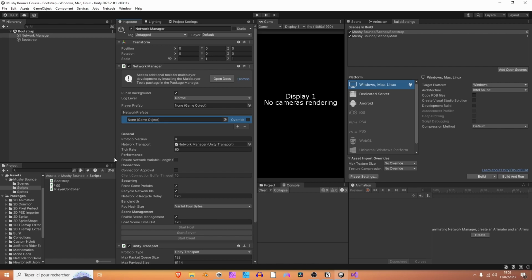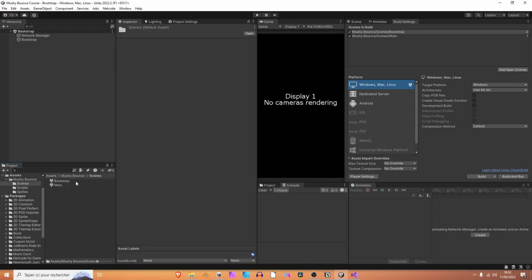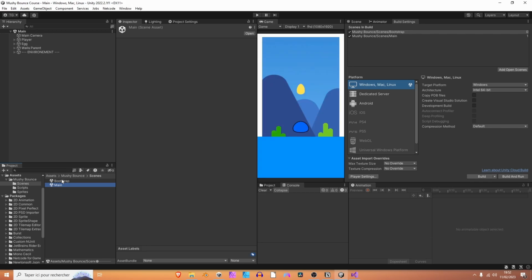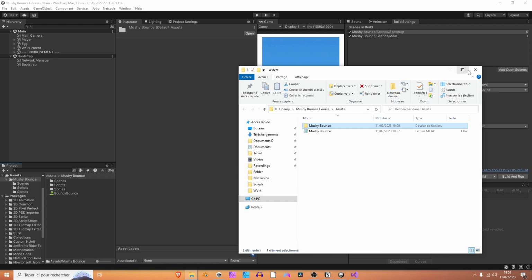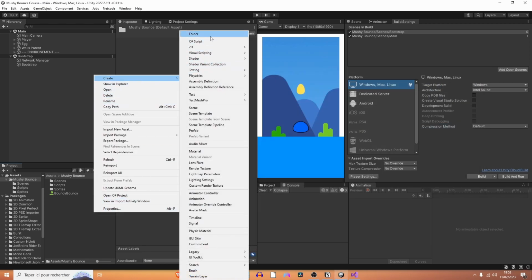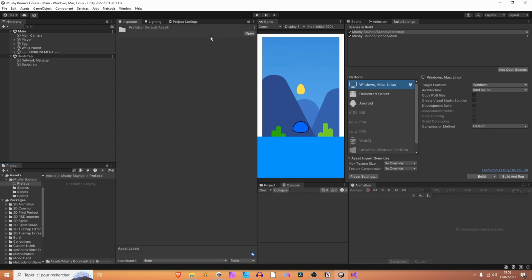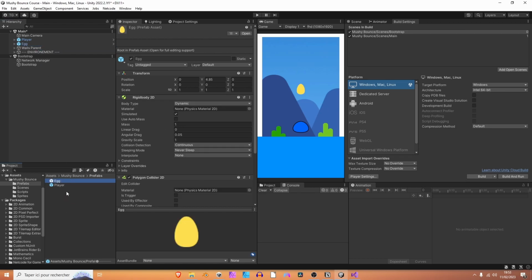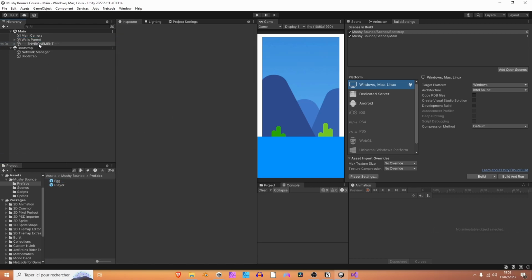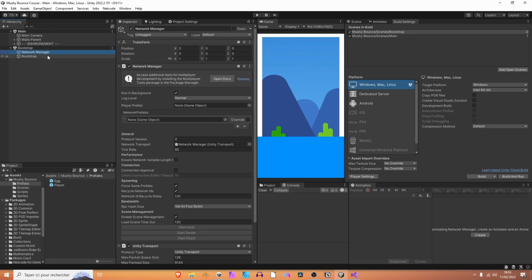It's quite simple. So I'm going to open the main scene again, like so. I'm also going to drag and drop the bootstrap scene right here. Perfect. I'm going to create a new prefabs folder. So right click, create folder. Let's call it prefabs. I'm going to drag my player, drop it here, drag the egg also, and drop it here. Now I can remove those from the main scene. Awesome. Now I'm going to select the network manager, drag the player onto the player prefab field, and drag the egg onto the network prefabs field.